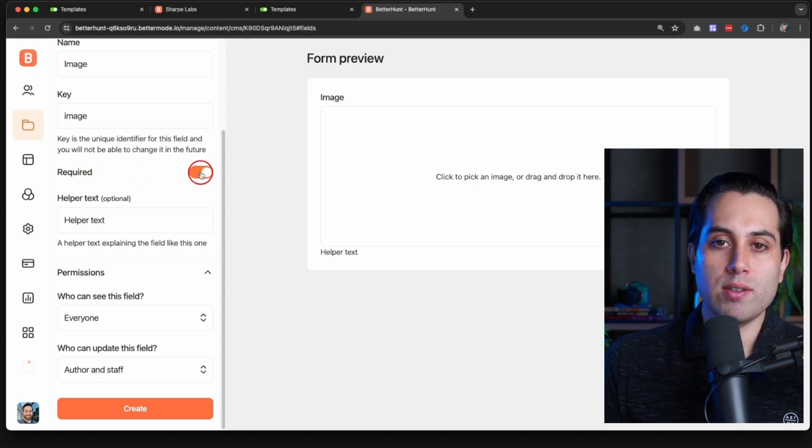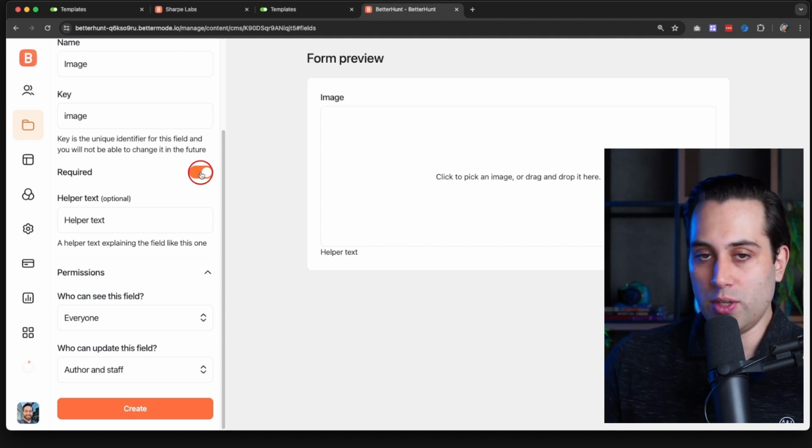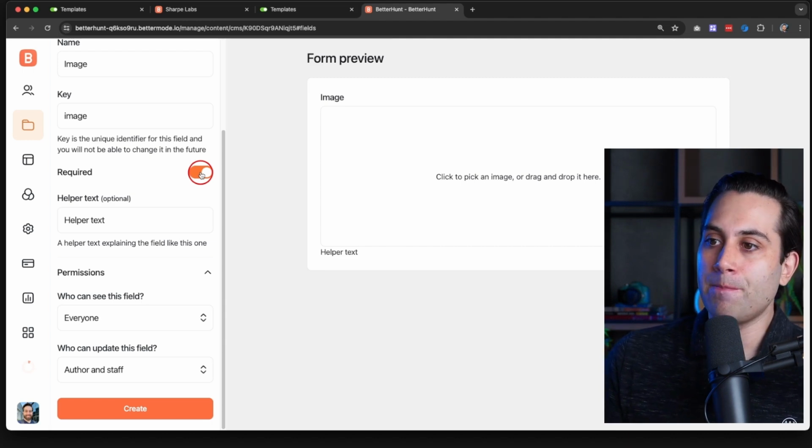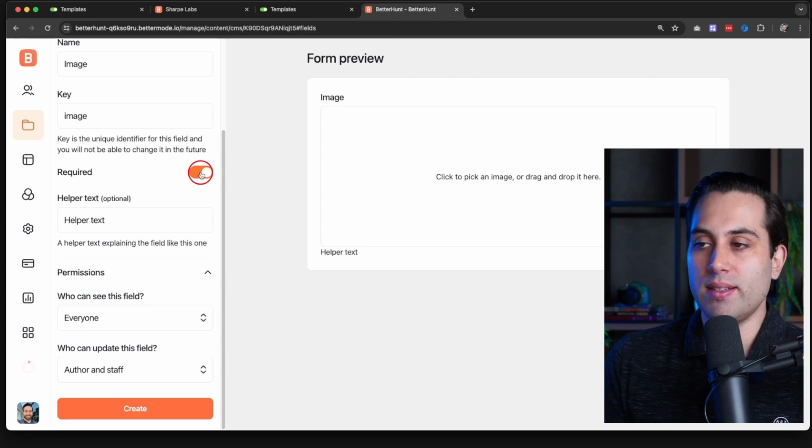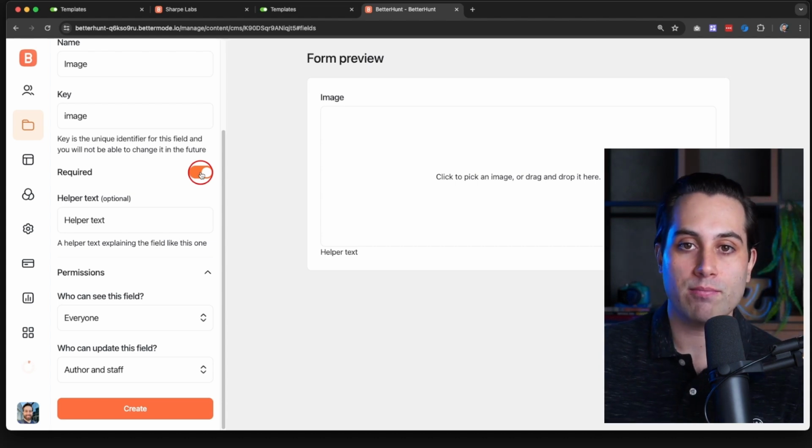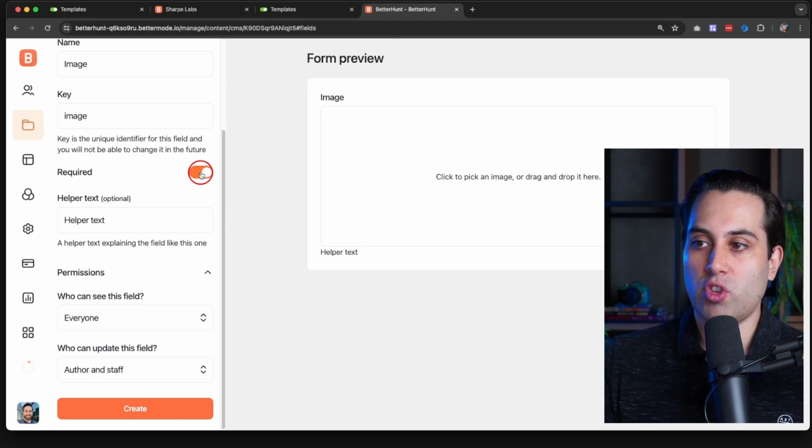So if it's required, when you or someone else is adding a new product or a new item using the CMS, they will be forced to add some value. Or if it's not required, then they can submit the item to the database without adding any value if they don't want to, if it's optional. So decide if the item is optional or not, and then check whether it's required or not here.